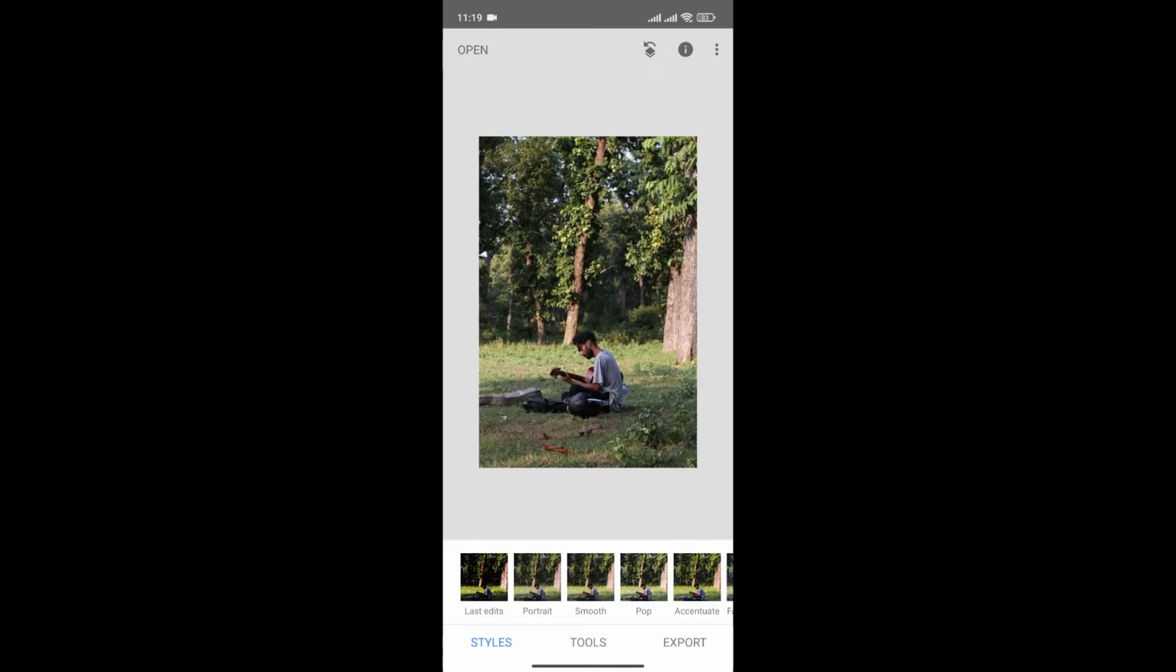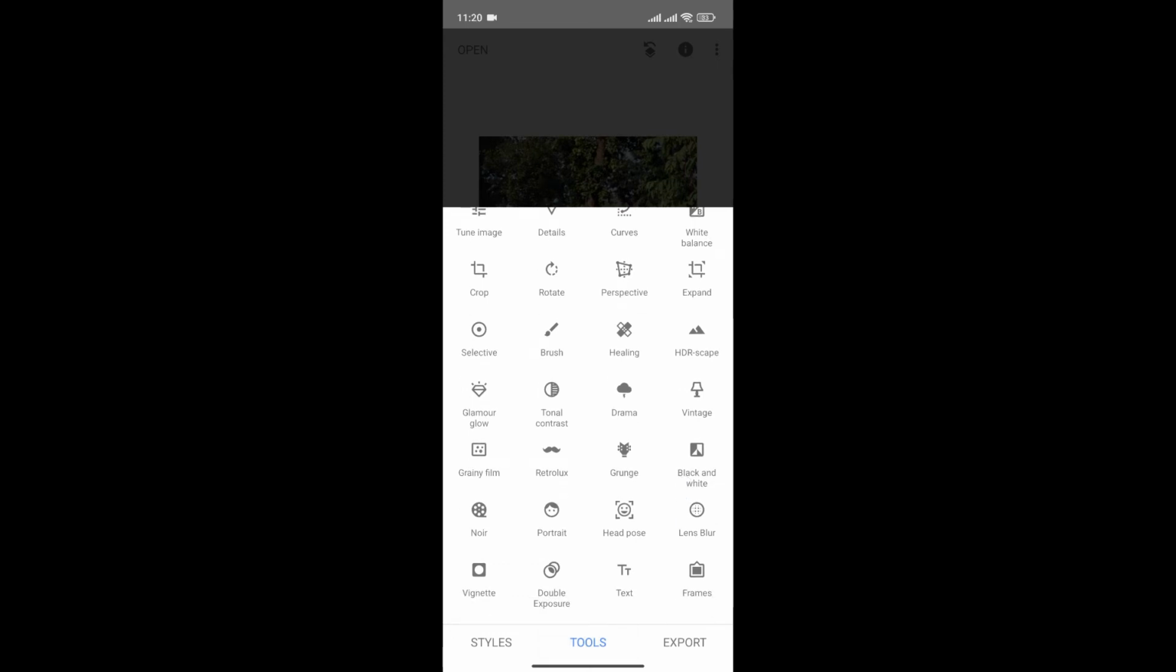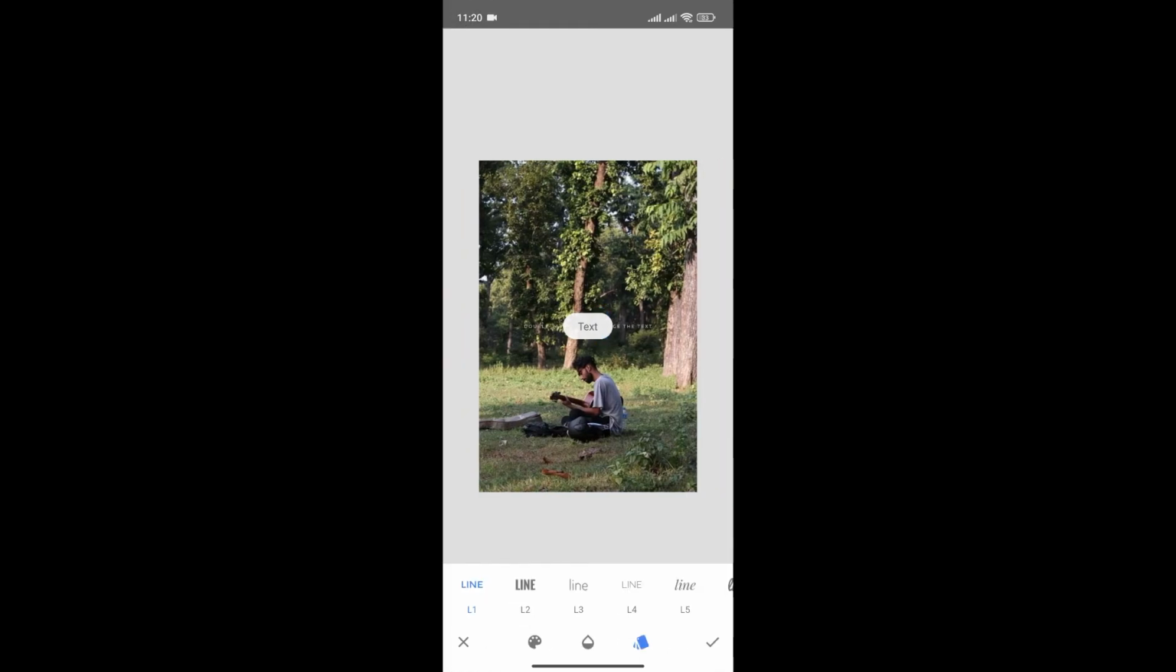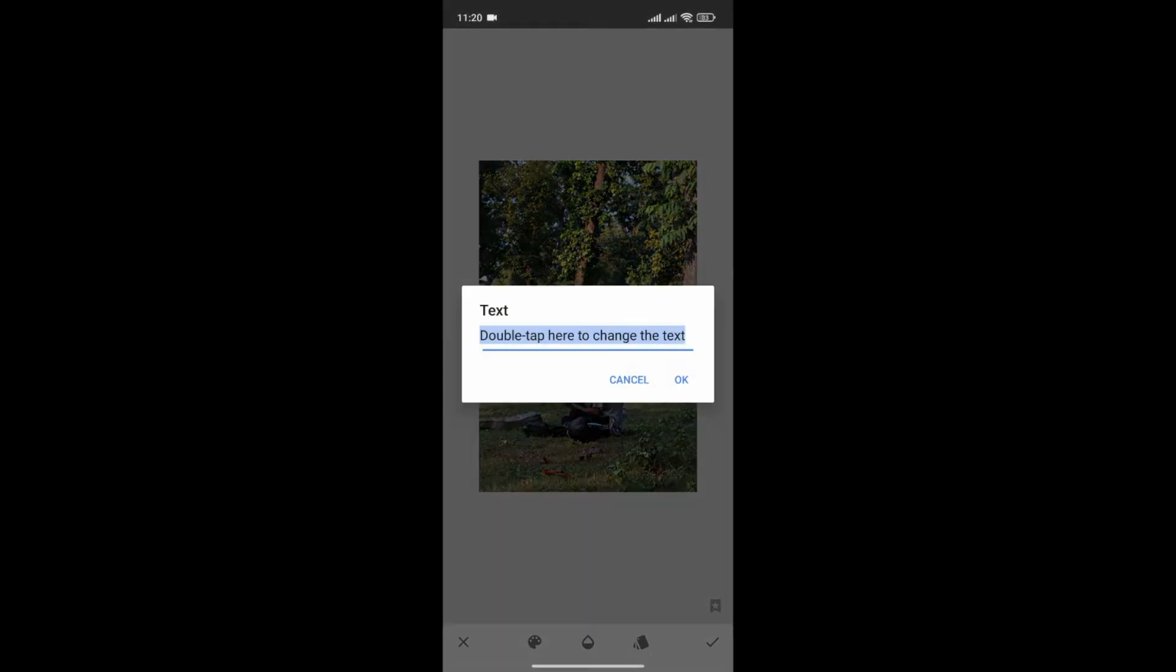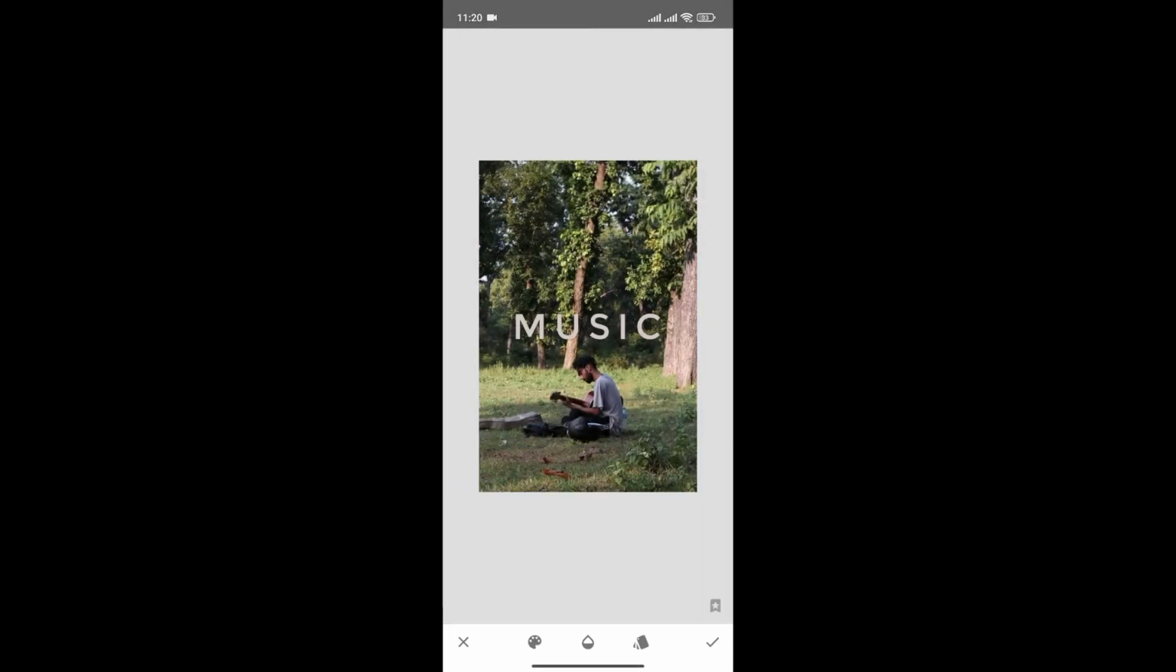To add the text, simply click on Tools at the bottom menu. From here, if you scroll a bit, you'll see a text option. Click on it. Here, write anything that you want to. Once you enter your desired text, click on OK. And you can see our text has been created.